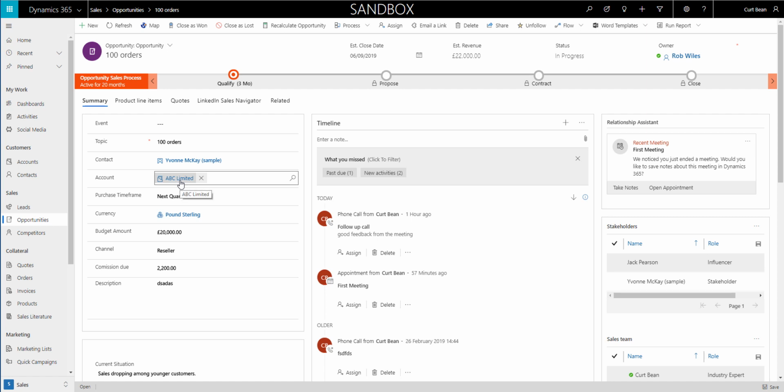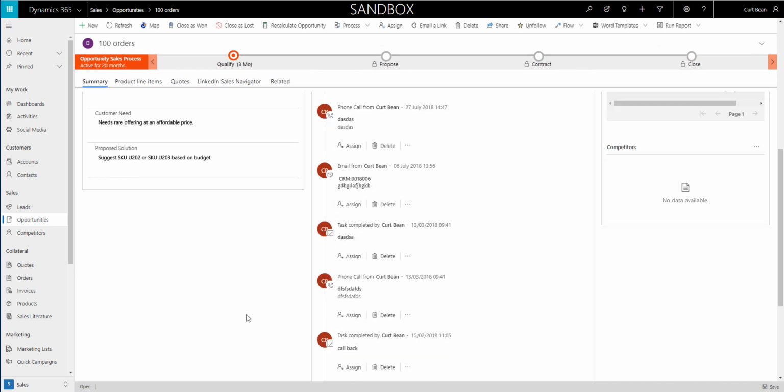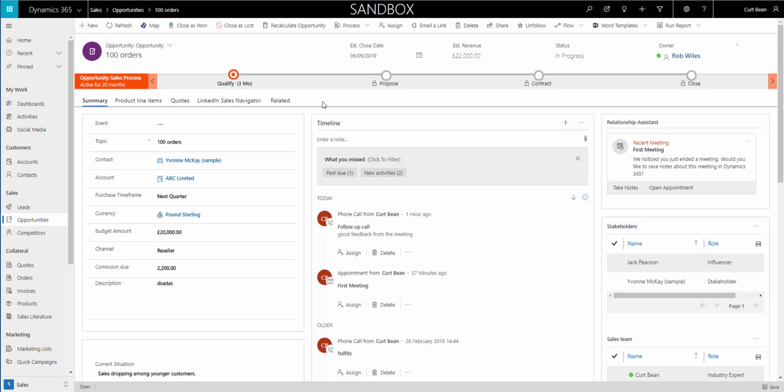What you can also see from here is we have the relationship assistant. So this is great. This is a new piece of AI which is coming in completely as standard with the solution, and it's giving you a suggestion on what you should be doing. You've got a meeting upcoming. Do we need to take notes? Do we need to look at the appointment record? We have these stakeholders, sales team, etc. So again, this is customizable in terms of what you want to present, but there's tons of great features in here which you can utilize.